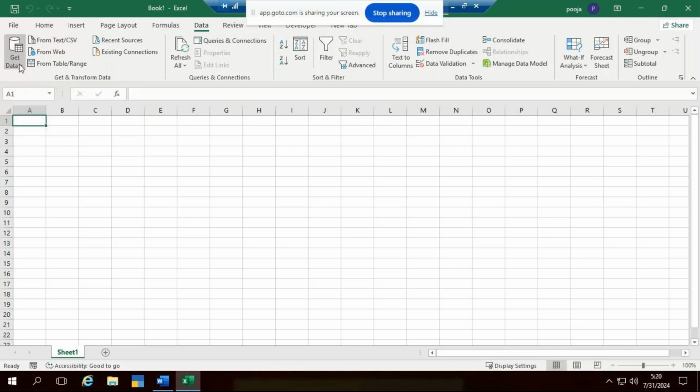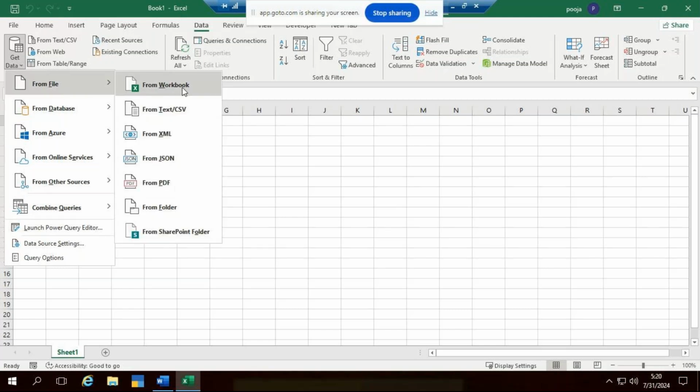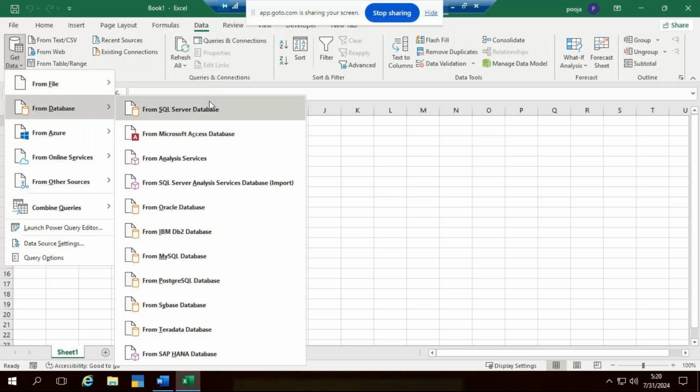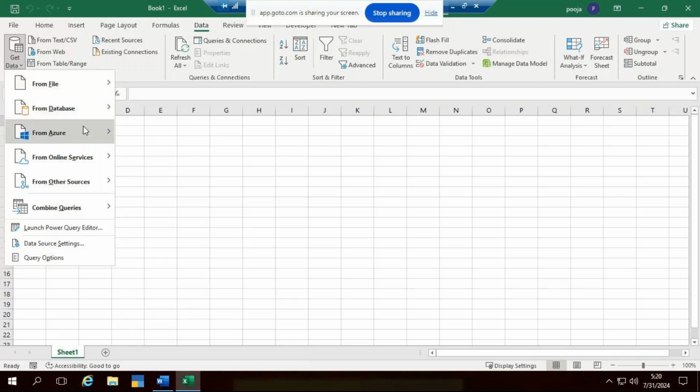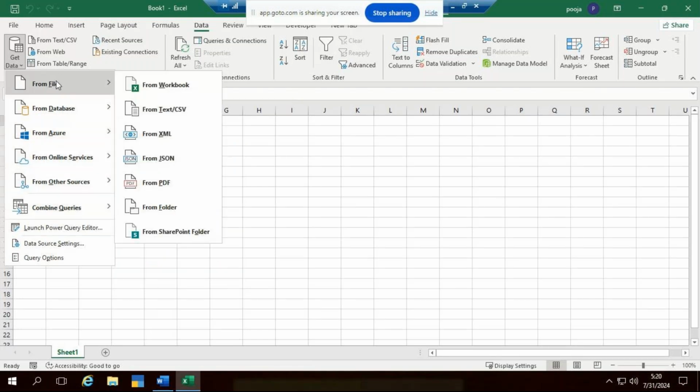When you click on Get Data, you have the options From File: Excel, Text, XML, PDF, From Folder. So all these options are there. Here you have the SQL related data and a lot of other things. First we are going to discuss Text and CSV. Text and CSV is nothing but comma separated values, or from Notepad. So I'll click on this Text and CSV.